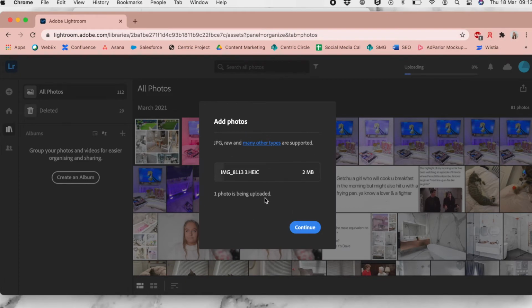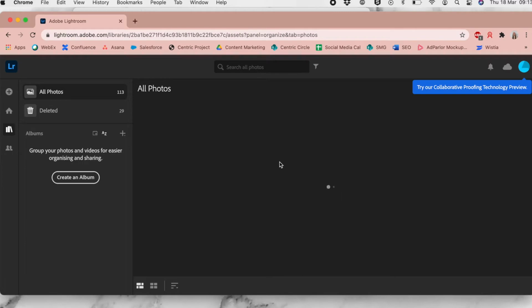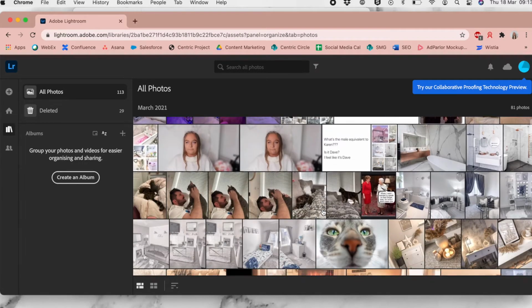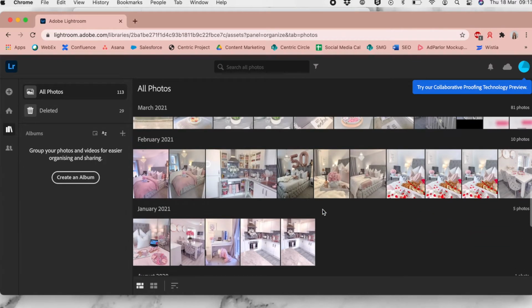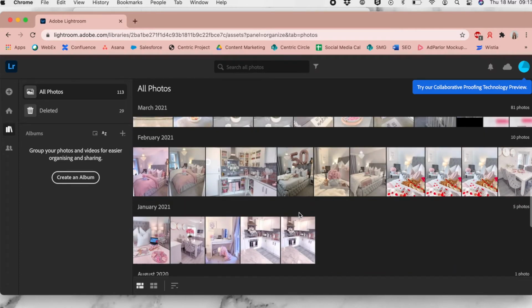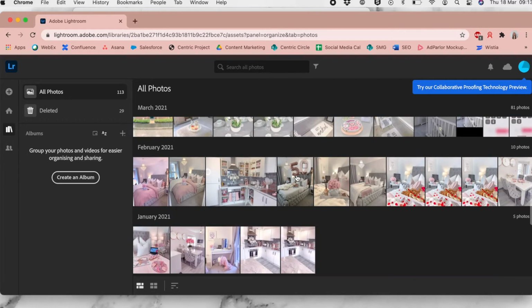Right, so you can see once I've dragged it over, it's just going to upload itself into Lightroom, and then I'll be able to open it up to have a look at all the edits. Once you've uploaded it, it's going to add it to your all photos here. So bear in mind it'll add it chronologically based on when the photo was taken. So you can see here that this was taken last month, so it's coming up under February. Just bear that in mind for when you're looking for your photos if you're a bit confused as to where it's gone.